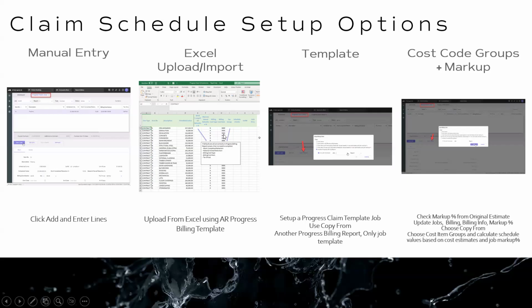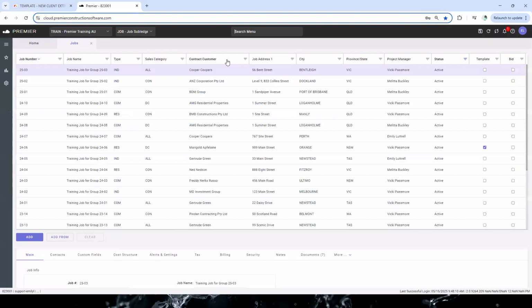I find a lot of people do use the upload template because different clients want different structures on their claims, and that gives you the full flexibility to get it set up, seeing the lines in Excel, upload it into Premier, and then you can just continue from there. So I do find quite a few people use that. Okay, time to jump into Premier, and we will get going.